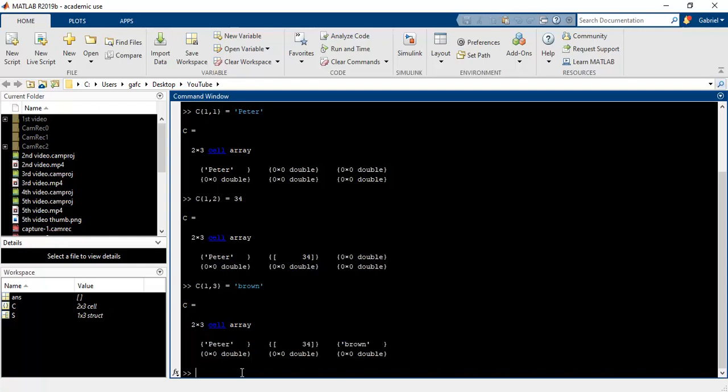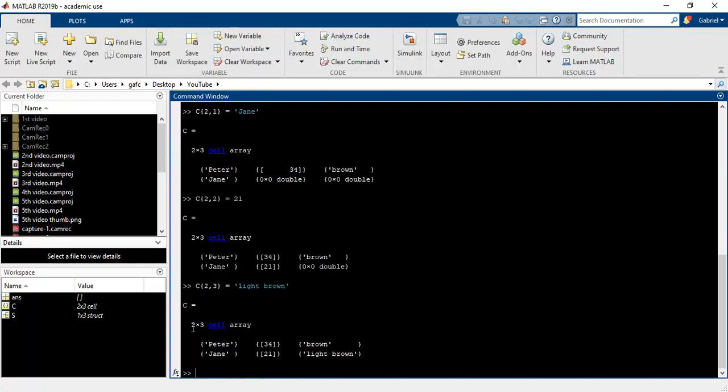Let's insert the data for Jane. So Jane, and we are on the second row now. She will be 21 years old, and she has light brown hair. So now in C we have essentially what we had stored in S, with the exception of Oliver, which we'll add next.